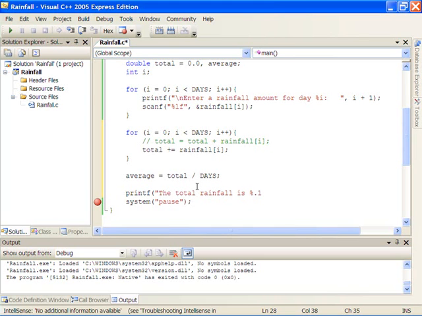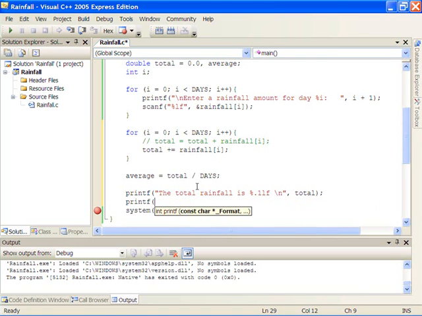Oh, let's put 0.1 lf. You have to be careful about the difference between a 1 and an l. Costs a lot of time to make a mistake like that. Percent 0.1 lf and a carriage return. We'll output the total rainfall, and now let's output the average.